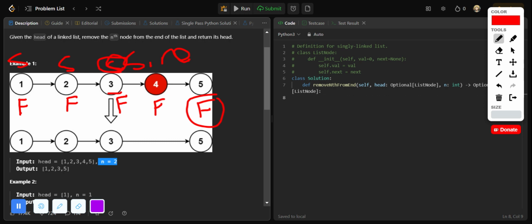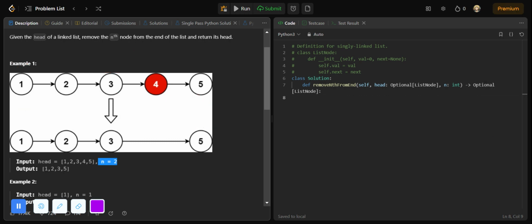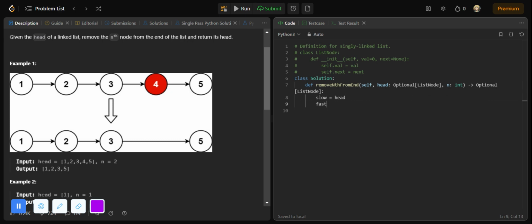Solving this problem in this way is going to be O(n) operations. So we can solve it this way. Let's go to the implementation. First we have 2 pointers: slow is at the head, and fast is at the head, both pointing to the head. We iterate for k in range of n, and we move the fast pointer n steps, so fast equals fast.next.